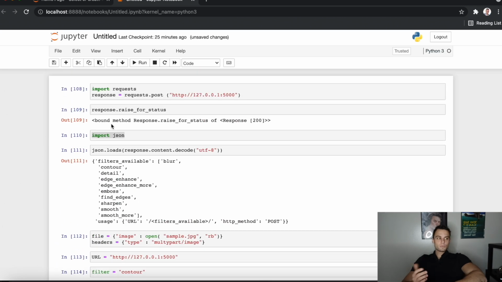So as a task, I want to give you to try playing with the different filters and see how they're actually going to change your image, and use the Jupyter Notebook for that. But this is how you're creating a complete filter from scratch using Python and the POST and GET API, guys.